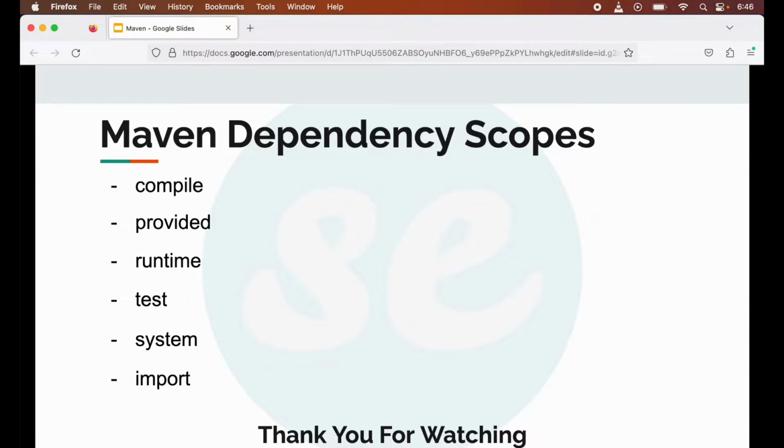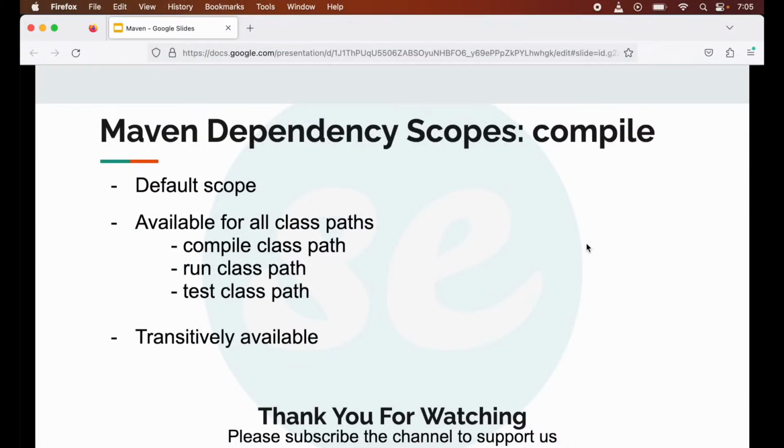So compile, provided, runtime, test, system and import, these are the scopes which we can use. Let's now discuss these one by one. So the first scope is the compile scope. Let's discuss this. This is a default scope, which means if we do not specify any scope for a particular dependency in the Maven project, then it will be considered as the compile scope.